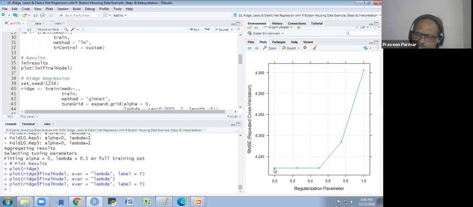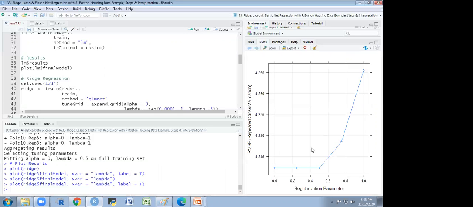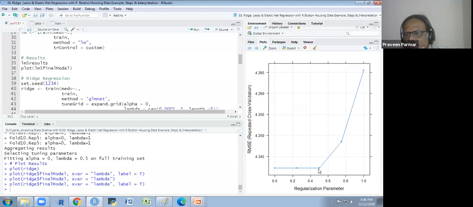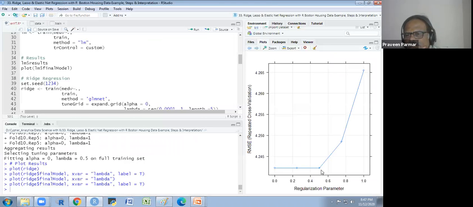For the ridge model, what do you do? We take the alpha 0, as I explained here. Lambda is not 0; alpha is 0, sorry. This is ridge regression. Here it is setting the lambda value, because I have explained that we are also using lambda, which is a regularization parameter. So we have to decide the value of lambda where the RMSE is lowest. The last value you see here is 0.5.